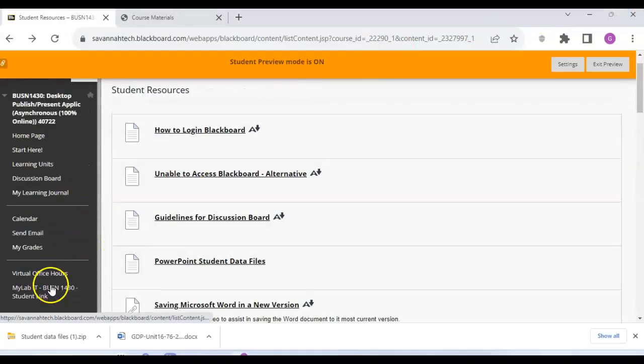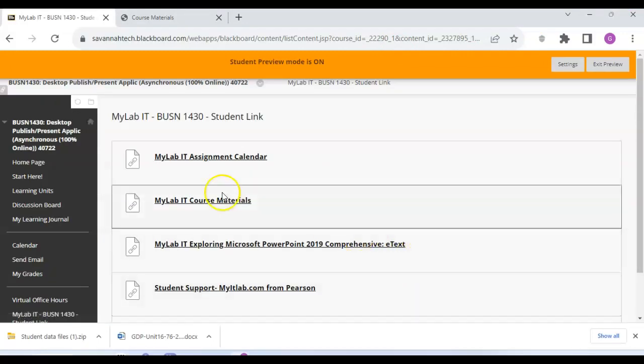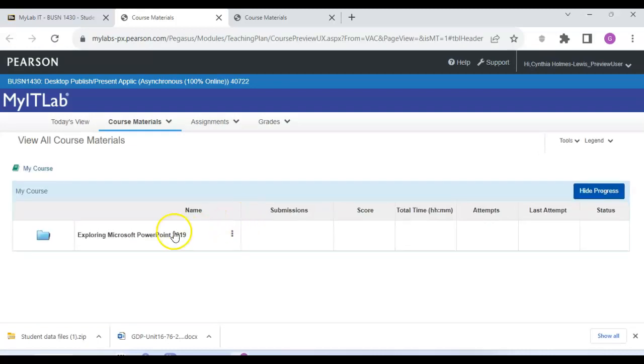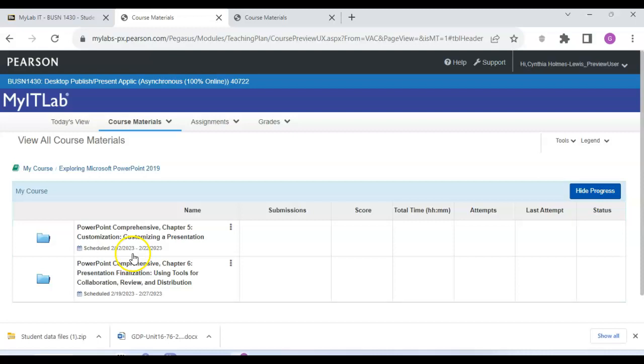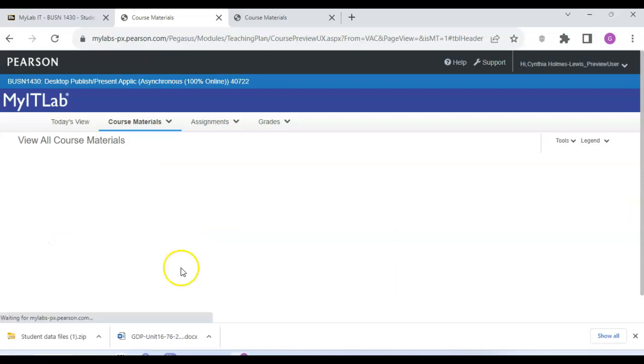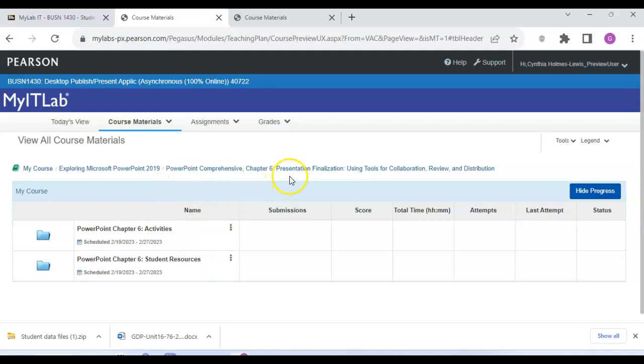So now I'm going to click on the MyITLab, and then I'm going to go to My IT course material. And your chapter 5 is still open, so if you guys have any more information that you need to do in your chapter 5, you will have up till tonight. Notice your due dates. Up to tonight to finish your chapter 5, customizing a presentation. But your chapter 6 is covering finalization, using tools for collaboration, review, and distribution.